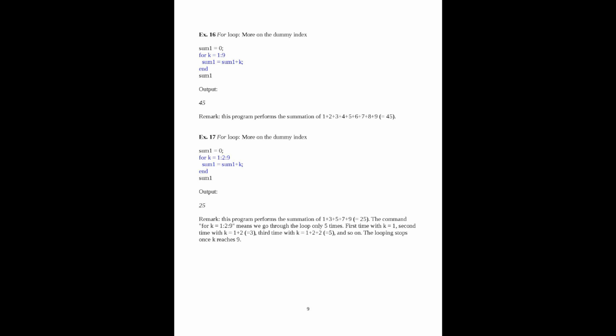Example 17 is just like that. You have to study it, and this is basically a difference in the loop, like 1 colon 2 colon 9. That means your iteration will be with a difference of 2: 1, 3, 5, 7, 9. So you can calculate that. Okay, treatment of an array with the loop. You can also treat an array with the loop, and it will display in example 18 and example 19. You can study it, analyze it, and get the output.